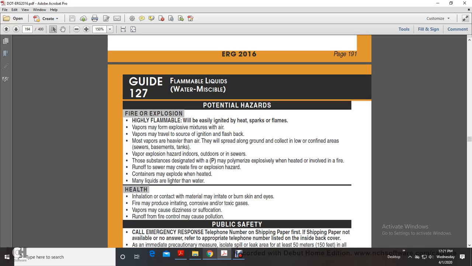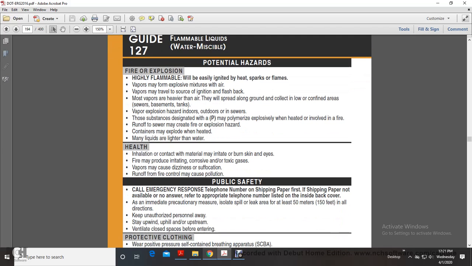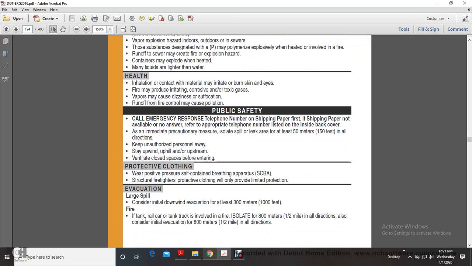Substances designated with a P may polymerize explosively when heated or involved in a fire. Runoff to sewer may create fire or explosion hazard. Containers may explode when heated. Many liquids are lighter than water. Health: inhalation or contact with material may irritate or burn skin and eyes. Fire may produce irritating, corrosive, and toxic gases. Vapors may cause dizziness or suffocation. Runoff from fire control may cause pollution.